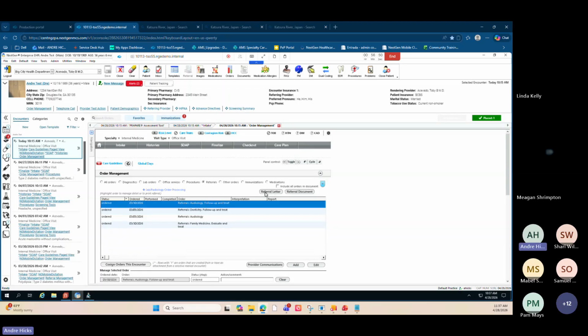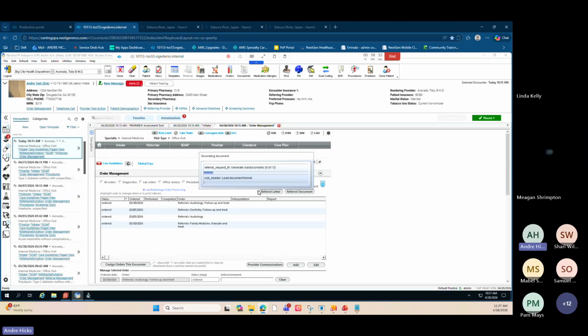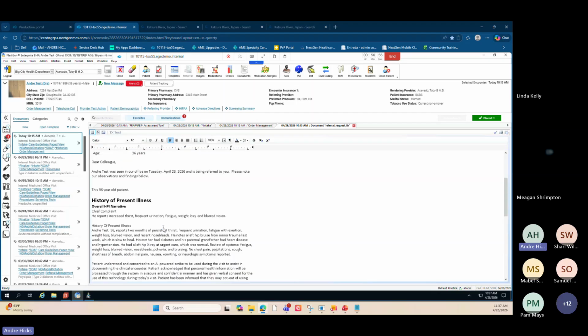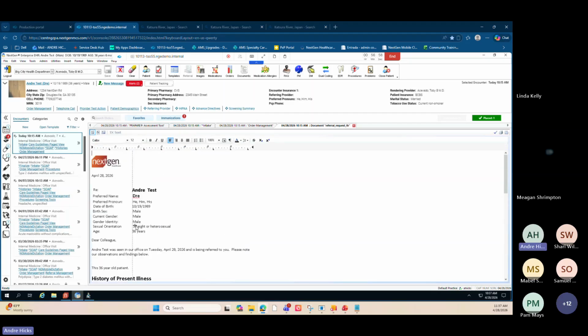Let me get and click one first. Sorry, referral letter. It's going to generate this document for us. So at the top here is going to be our SOGI right there. We've now added this enhancement to pull this information into your referral letter. This wasn't here previously, but now it is.